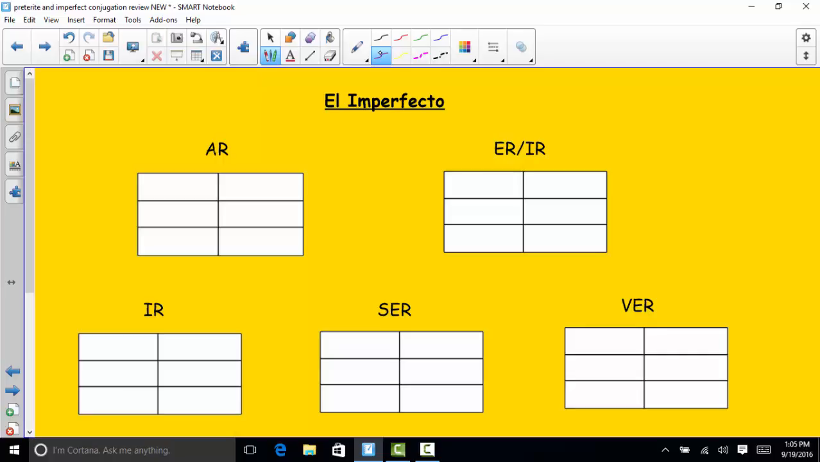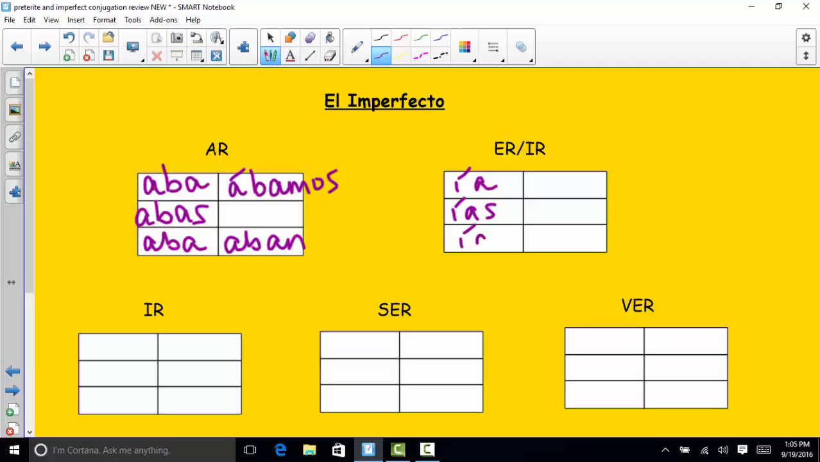All right, so let's see. You've got AR imperfect endings. Those are aba, abas, aba, ábamos, and aban. ER and IR are ía, ías, ía, íamos, and ían.